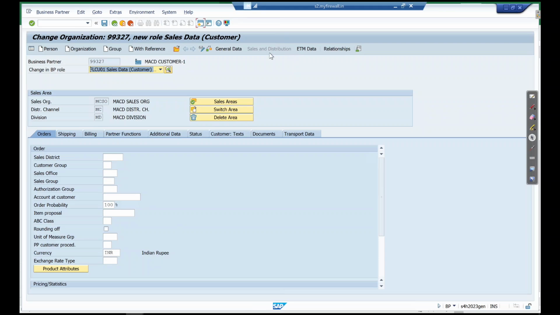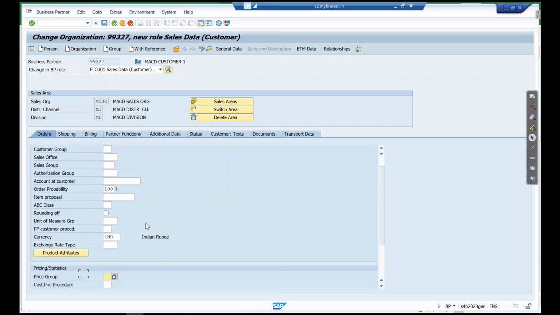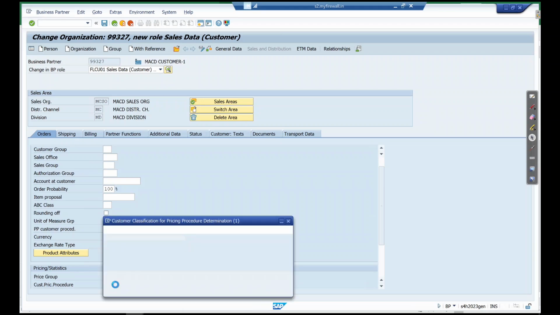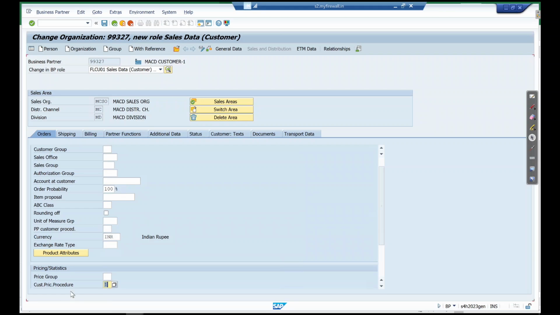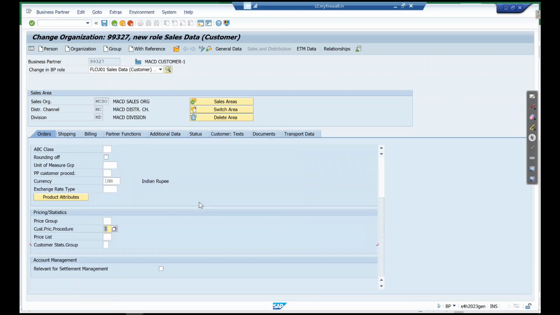Here in the sales and distribution field, you have to maintain some of the data which are required. In the coming sessions, we will understand. If you come down, here we have to maintain the customer pricing procedure. Here we have standard, so we'll take standard. We'll understand that later, what is customer pricing procedure. That's it in this order.